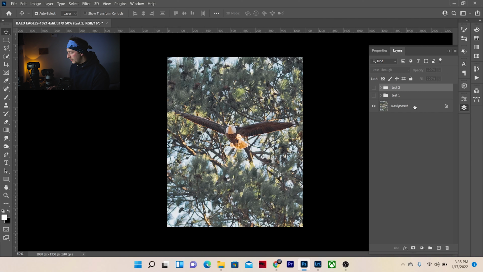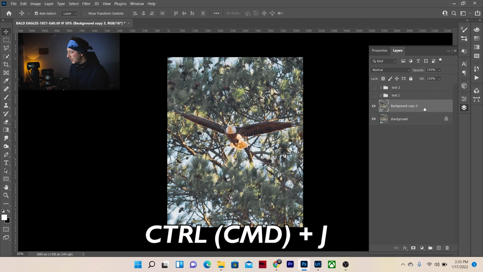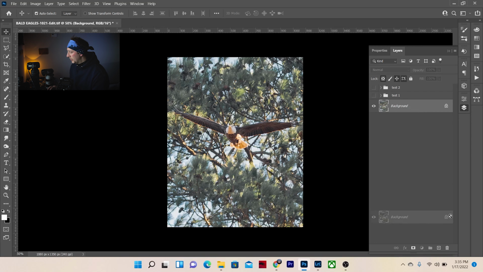So we have our background layer here, and you can either click and hit Control or Command J to duplicate it, or you can grab it and drag it into the little plus sign down here to create a background copy. Now I'm going to move this background copy up above here.